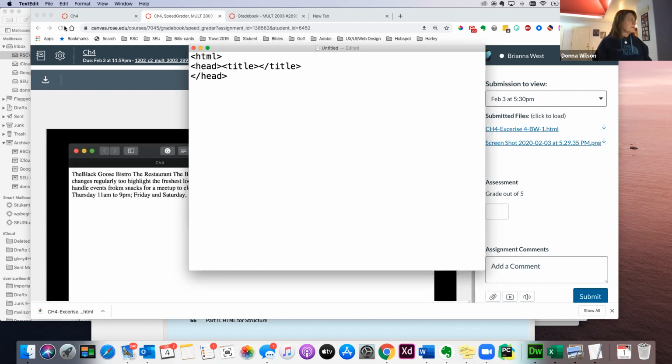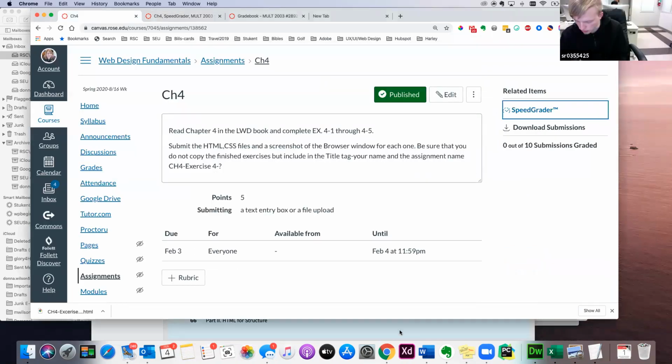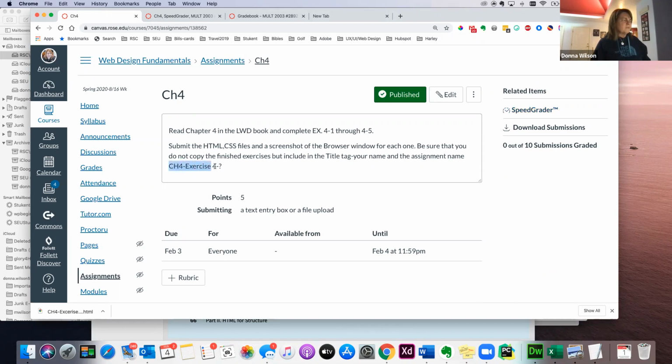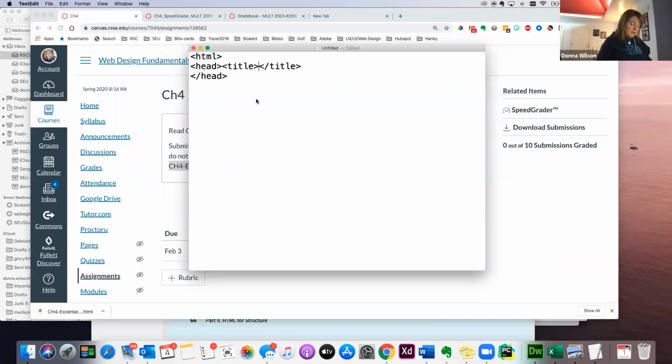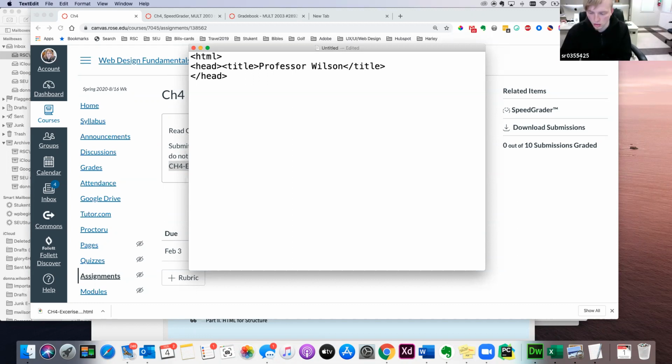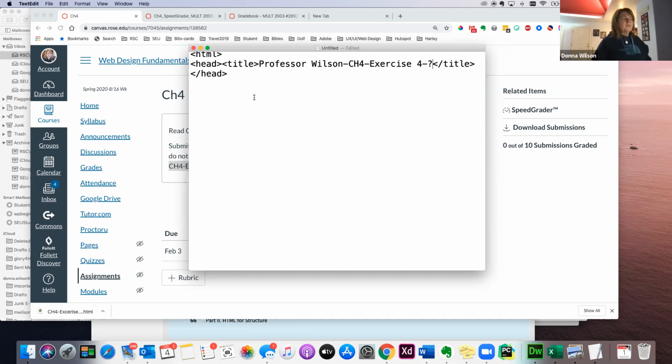I remember over here. That's the wrong direction. It says title tag: put your name and the assignment name, chapter 4 dash, whatever the name of the exercise. So in the title tag, I would put my name, and then the name of the exercise. Now, the name of this exercise is not going to show up in your browser window, but that's what you want.